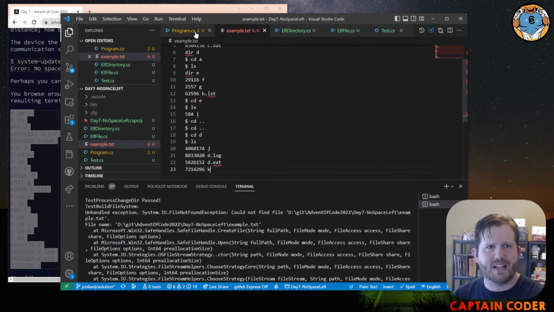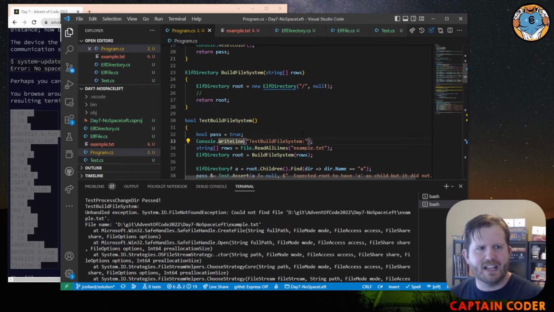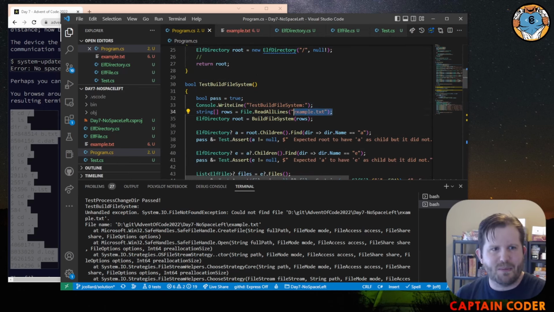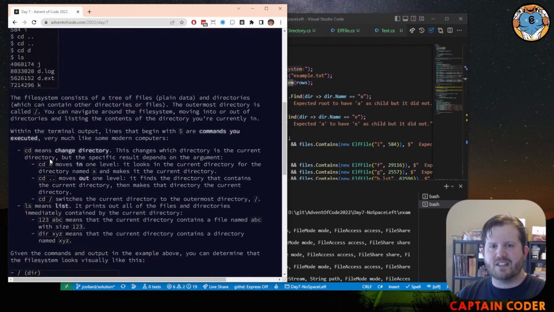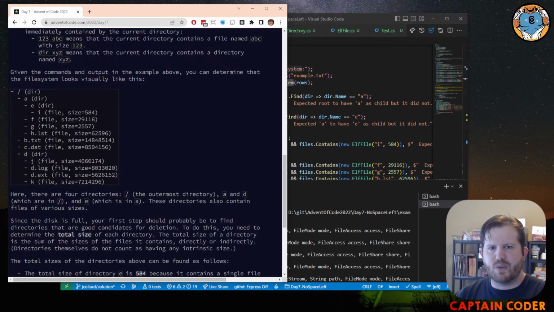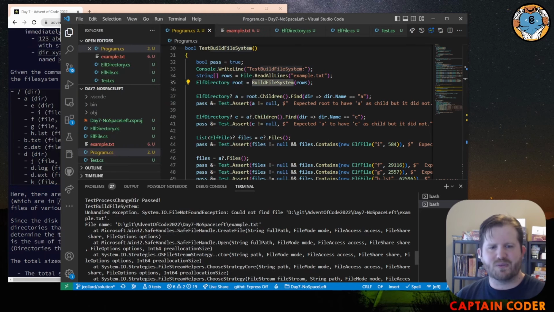And I'm just going to paste that in. And then in my test, I read in that example file, and then I pass it off to build system, and then I validate that this is the file system that's listed down here. So we have our structure here of what it should look like if it's correct. Let's run this again.